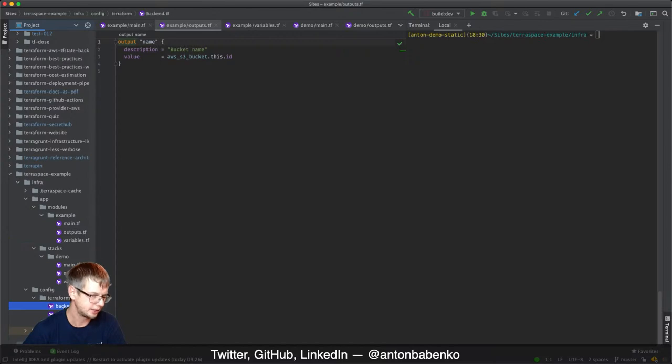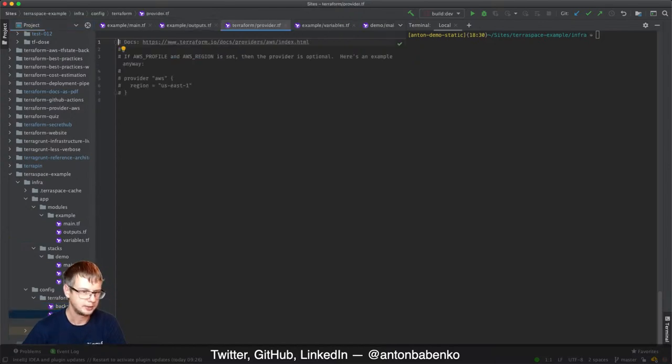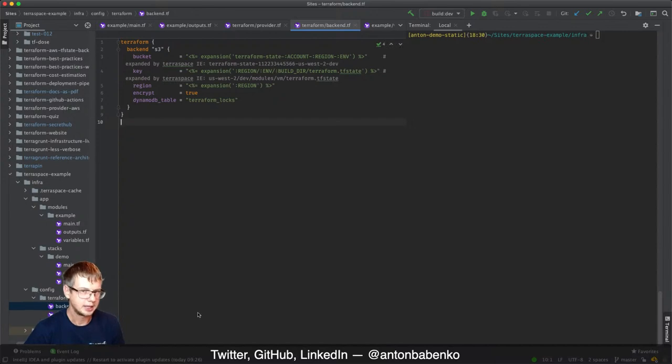And you can see backend and provider TF. As you can guess, that's the kind of stuff you can put here. Again, it's just convention that there is a file called provider TF. You can put anything you want, anywhere. And then there is the file backend. And this is where the interesting parts start to happen.